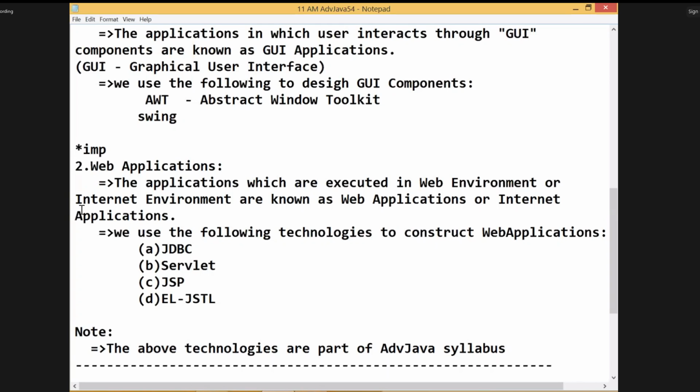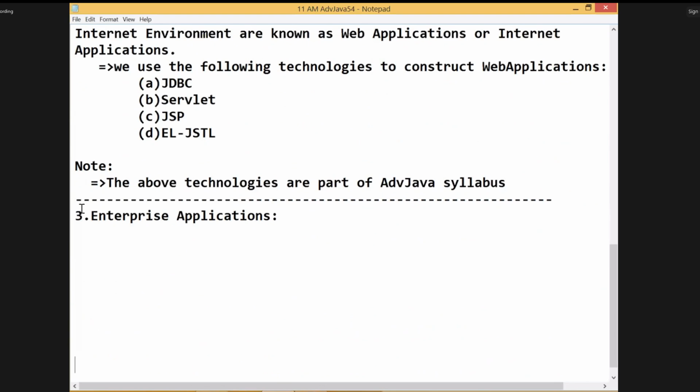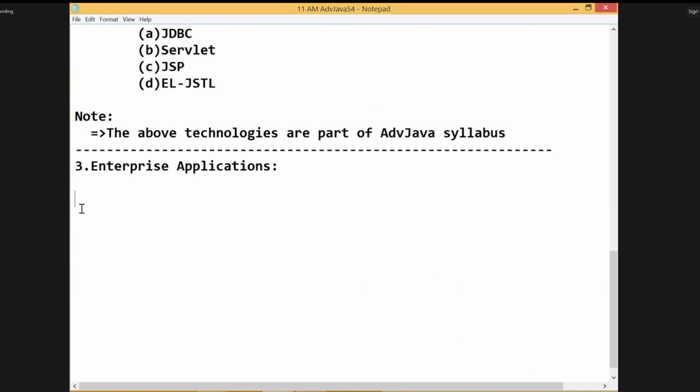After completing advanced Java, Spring and web services will bring you to enterprise applications. Write one definition: enterprise applications. Next level, through Spring, you reach that level. The term enterprise represents some business indirectly.